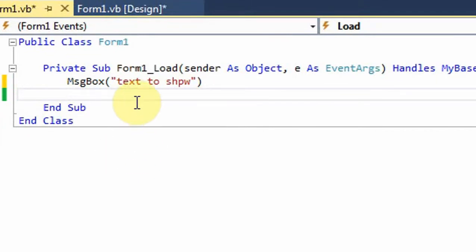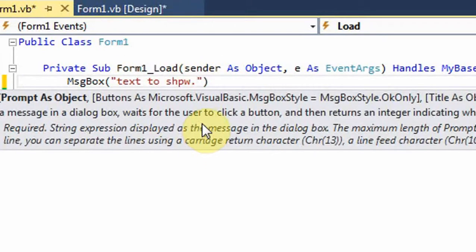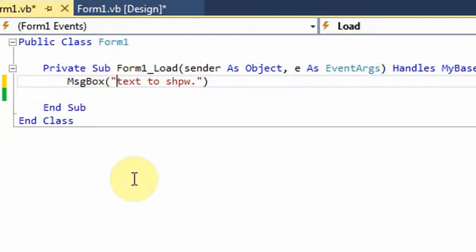But I see some other problems with this code. First of all, this isn't a real sentence because there's not a period. That's a bug. The first letter of the first word of a sentence is supposed to be capitalized.